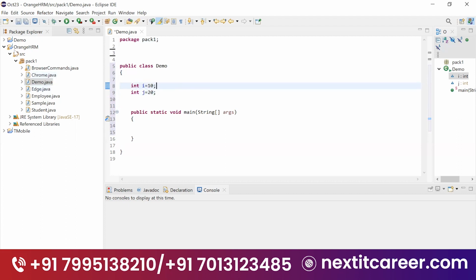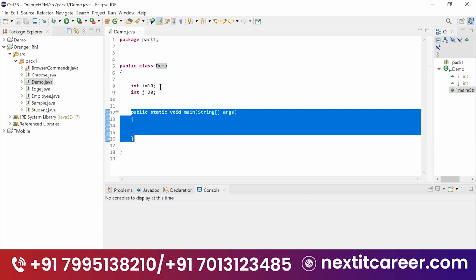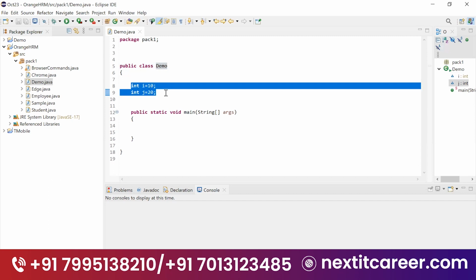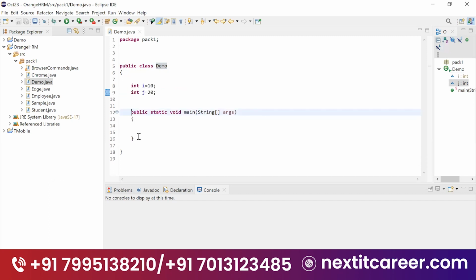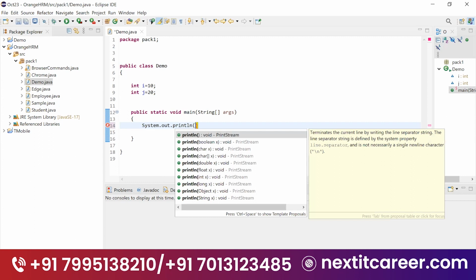Now tell me what the class contains here. In the demo class, what do we have? We have i and j variables and one main method. So demo is a class having int i = 10, int j = 20 variables and one main method. Now I want to display these values. So System.out.println(i).